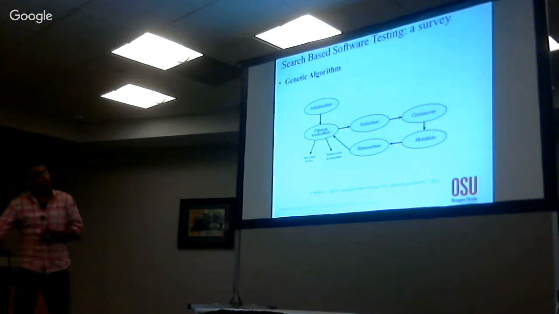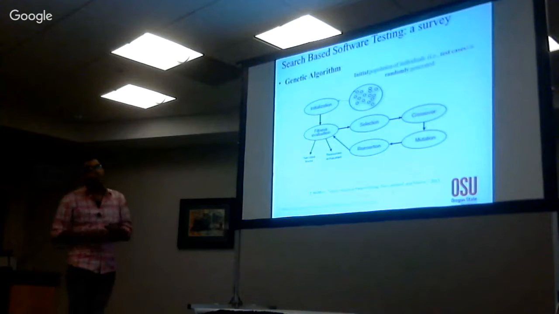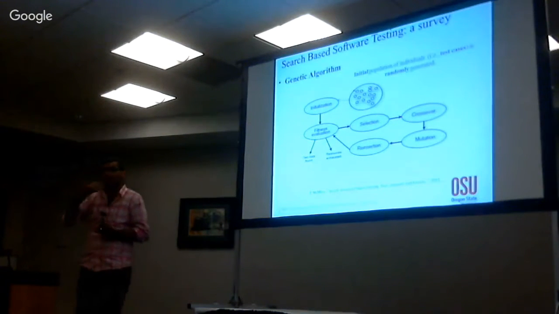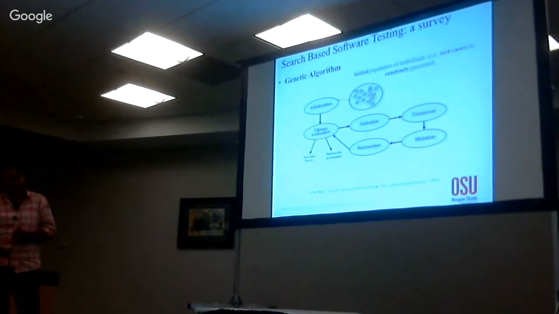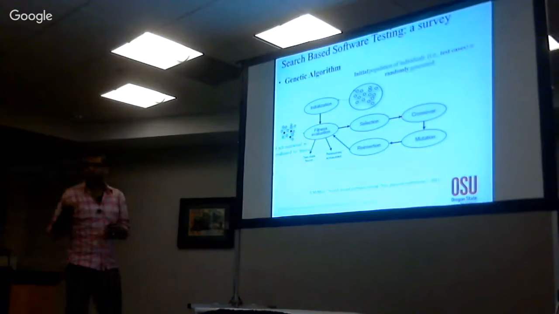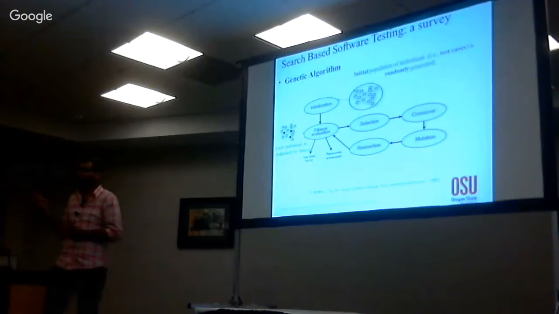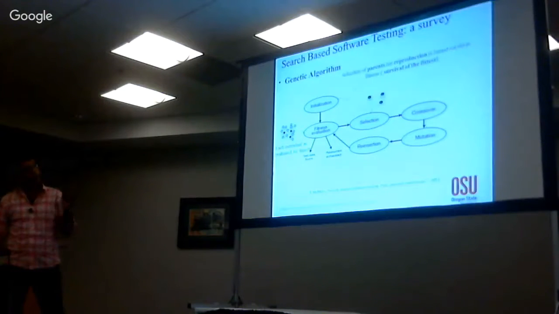The genetic algorithm starts with the initial population, which is randomly generated. Here the population is test cases, and all of them are randomly generated. Then each individual is executed and evaluated for fitness.